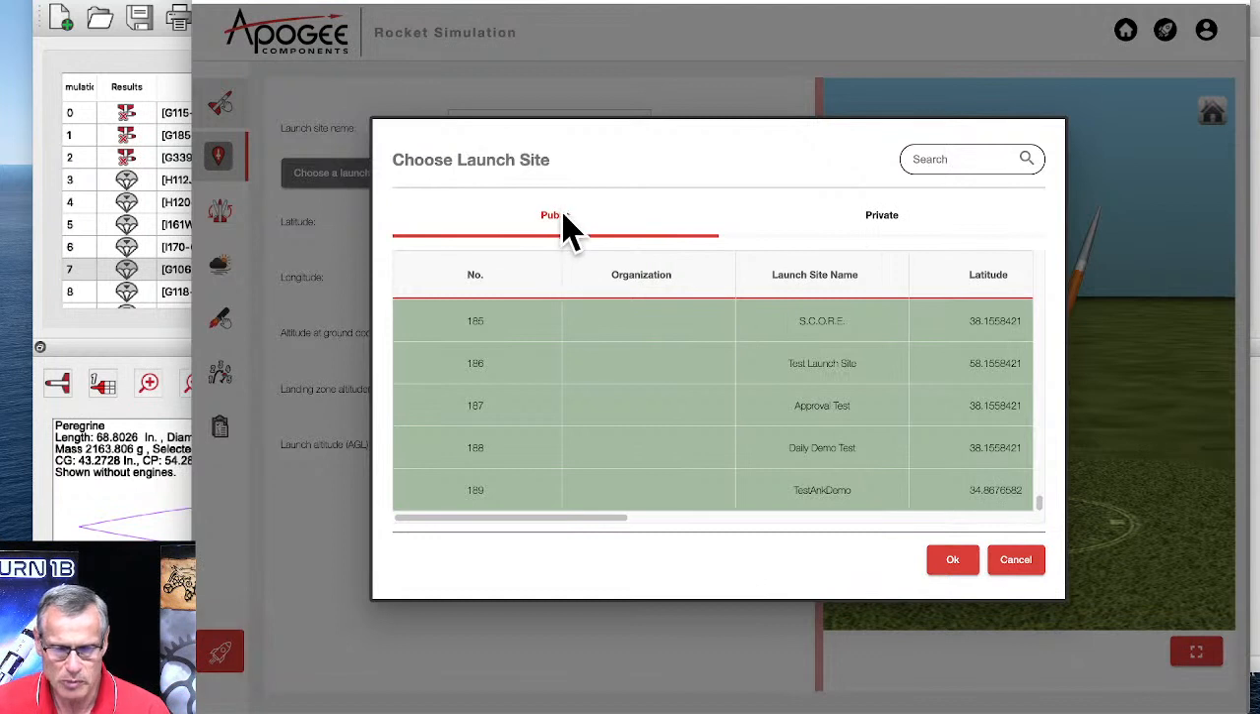So there's public launch sites that everybody will have access to, and then your own private sites. Say you own your own land, but you don't want other modelers to know about it because you're hoarding it. Please don't hoard your launch site. We need more launch sites.